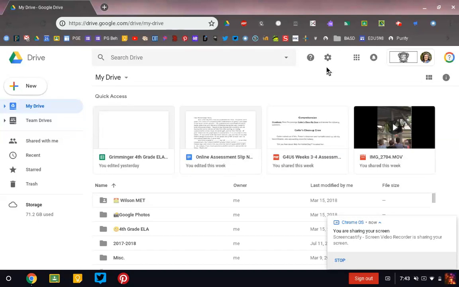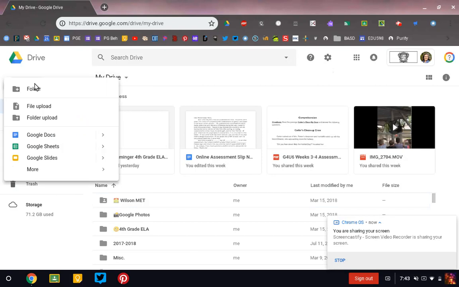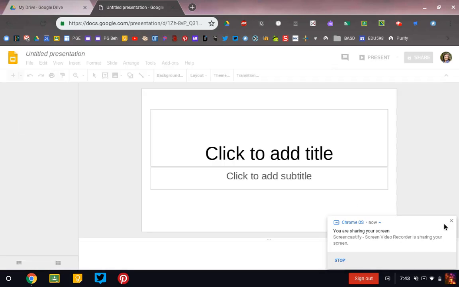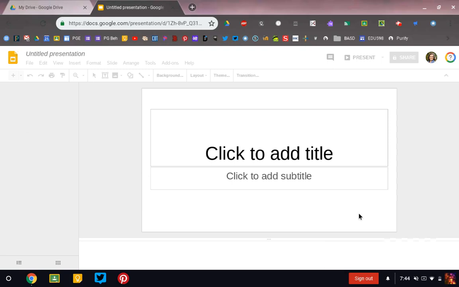So I want to talk to you about how you can add text features to your informational writing. So the first thing I want to go over is how I would make a timeline. The first thing I would do is go to my drive, go to new, and click Google Slides. This will give me the opportunity to create a timeline.